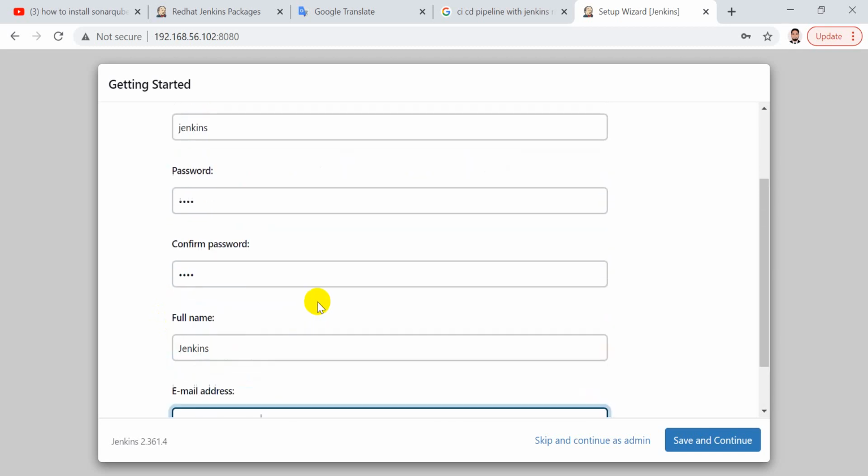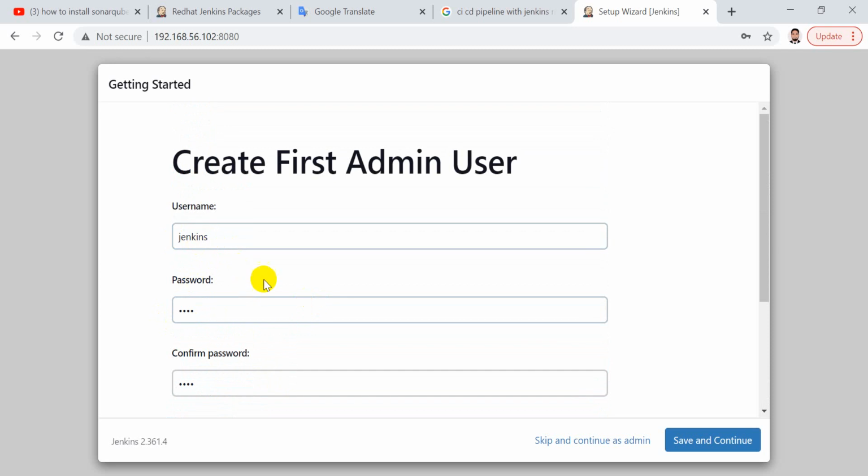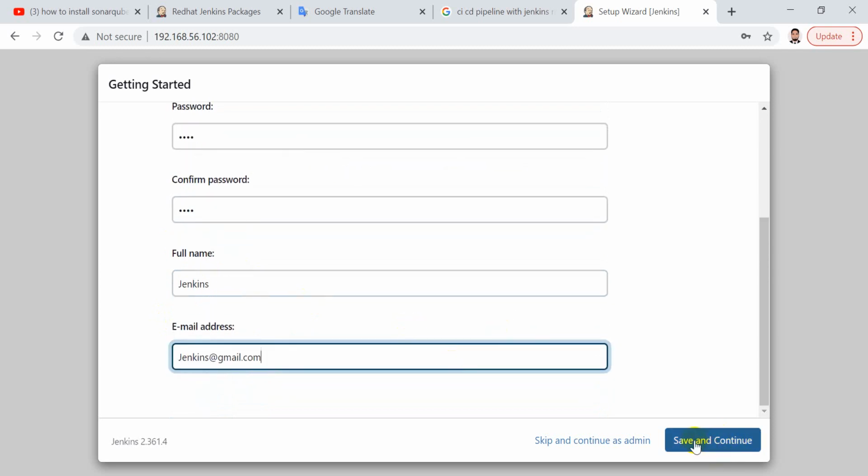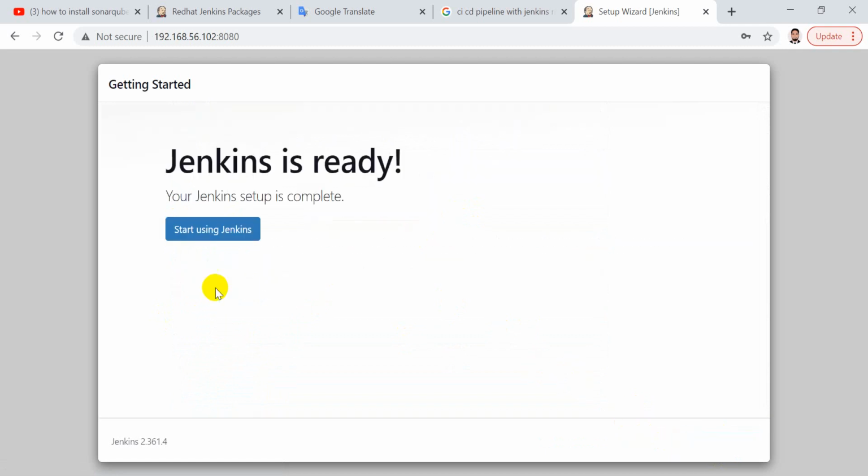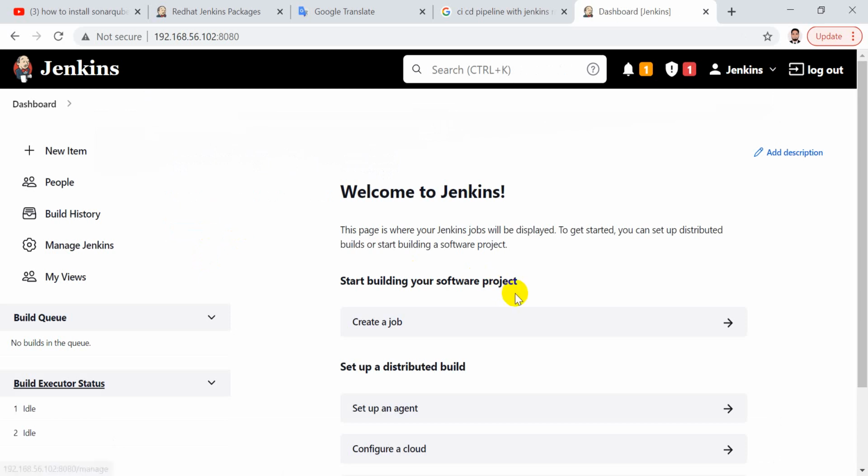Just hit user. This user here, next. Login. Save and continue. Here is the URL. Now Jenkins is done.